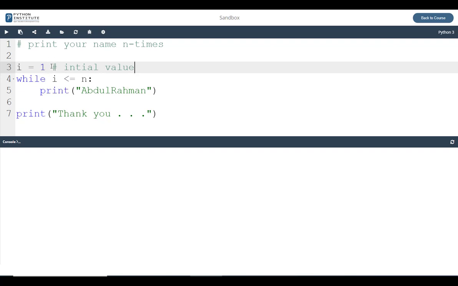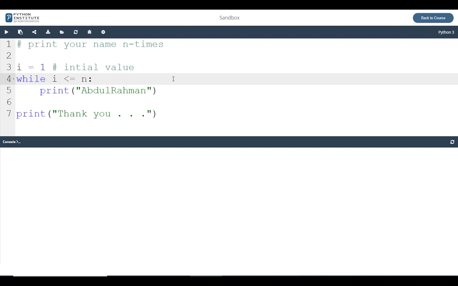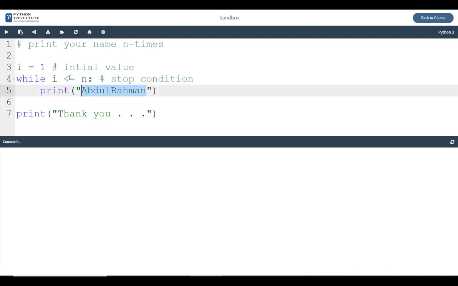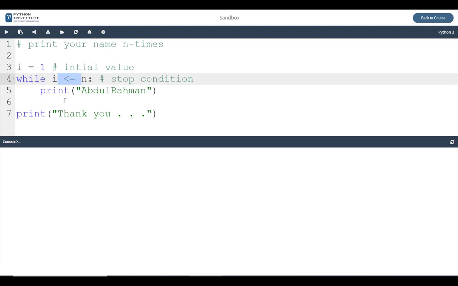Second, we have a condition here, so I'm not going to copy it here. I'm going to put this comment, and this is the condition, or you can name it the stop condition statement. So when this is true, we are going to go into the loop. When this is false, we are going to go outside the loop.